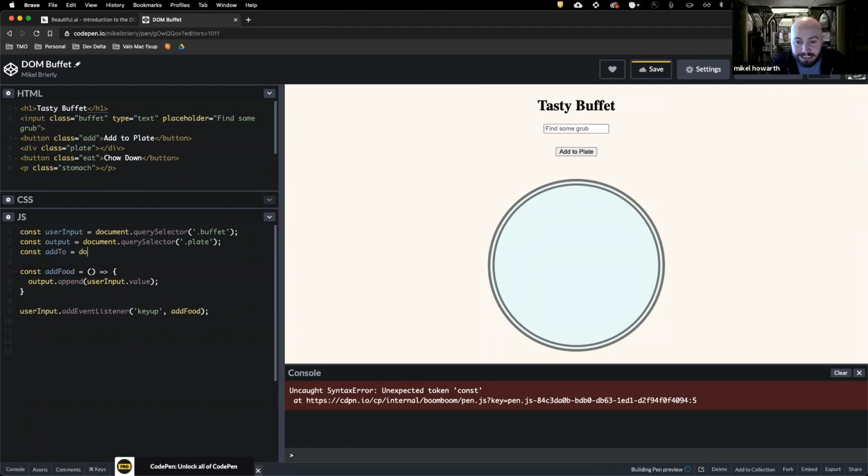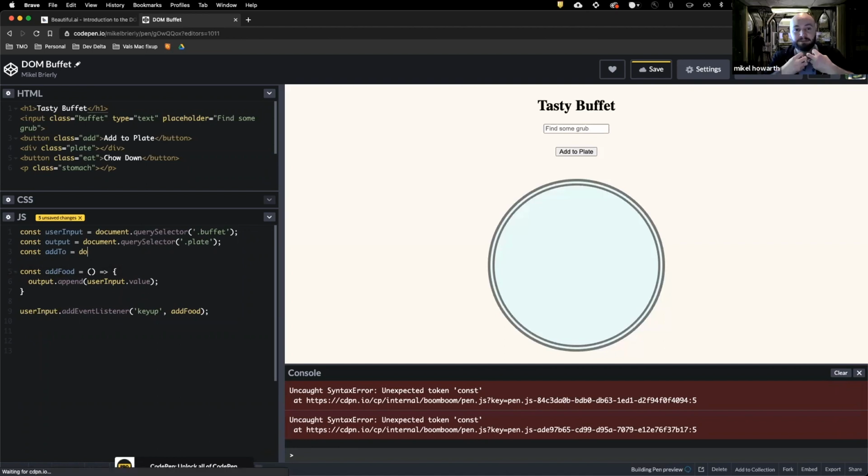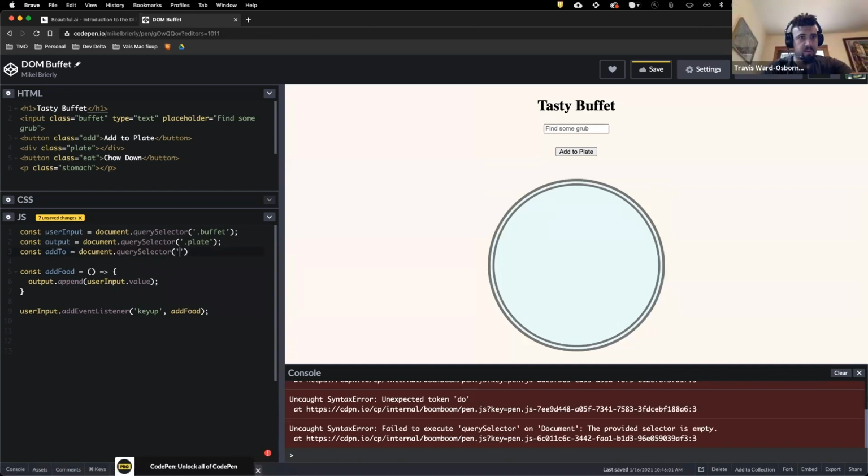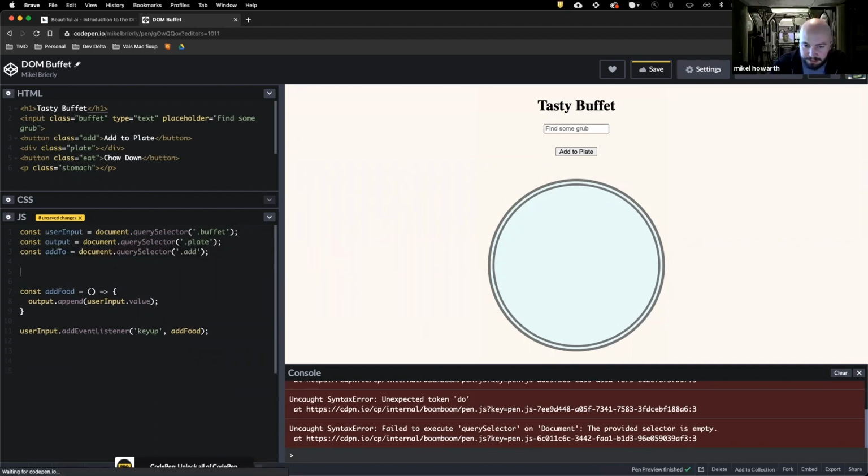Awesome. And then we need to get it from the DOM before we can manipulate it and use it. So we're going to go document dot query selector. And what is the class for this button? Because we can actually see it in our HTML. Oh, add. Okay, so the class is add. So now we're able to get this guy.